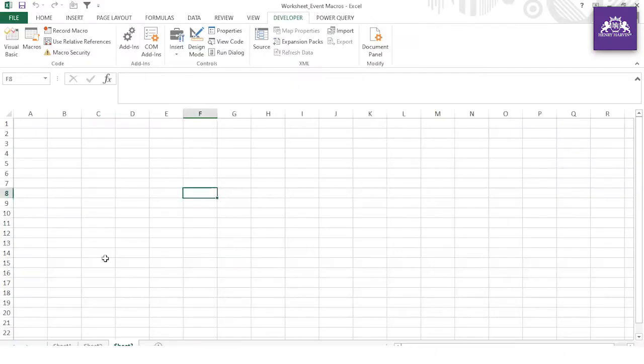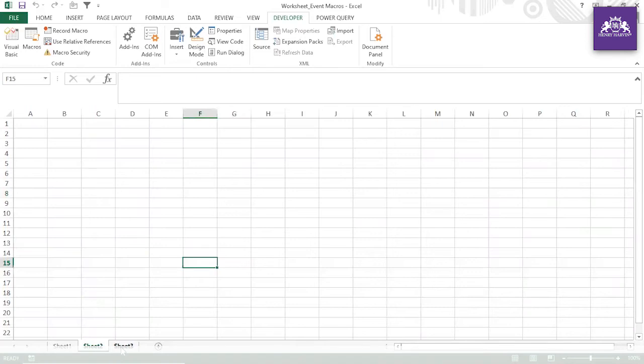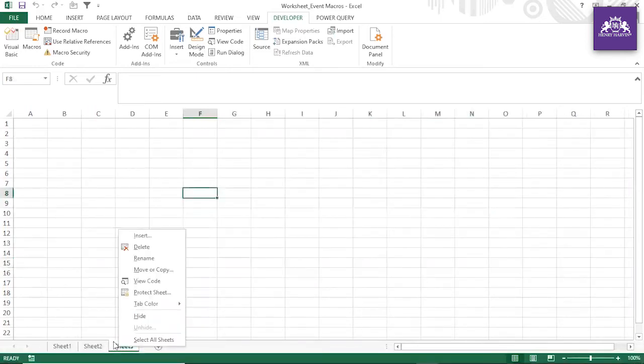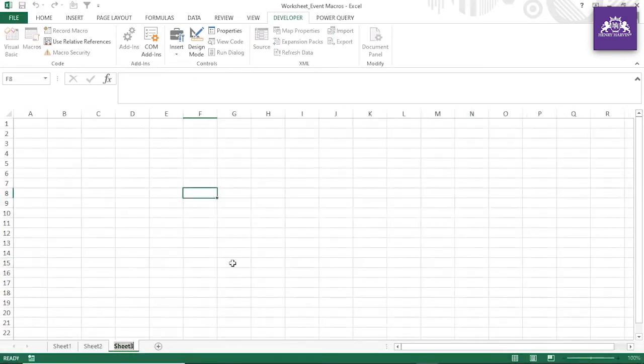Let me go to my Excel file. You can see we have 3 sheets available: Sheet1, Sheet2, Sheet3. Let me make the changes and rename Sheet3 to Data. So what is the requirement? If someone comes to the Data tab, the message should come, you're welcome. And if they go to some other tab from Data, then the message should come, hope you enjoyed this day.